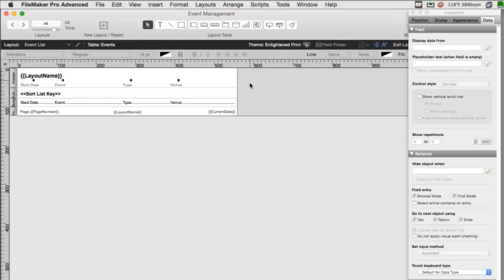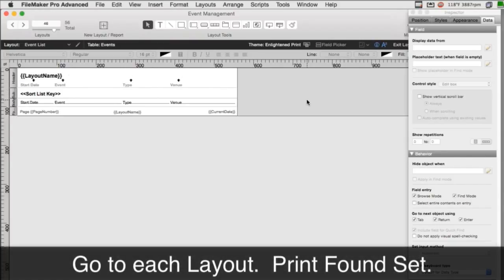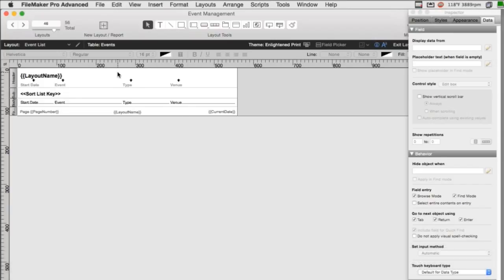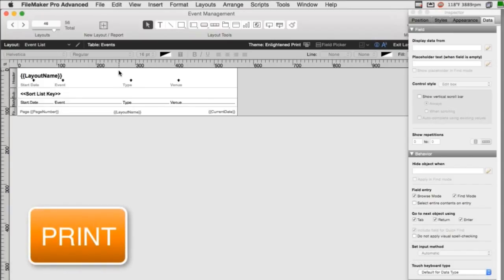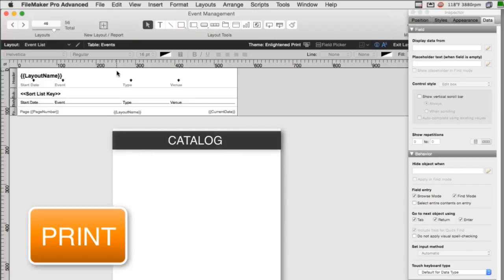What I actually programmed a script to do was to go to each layout and print the found set for that layout, or print a single record if we needed just a single record. But if it was a list view, we'd print the found set. So because the user would press a single print button, and then an entire catalog would come out, and the catalog would include a cover page, a table of contents, the data, and then maybe an index, they assumed that it was a single print command, when truly underneath the hood, it was a number of different layouts.